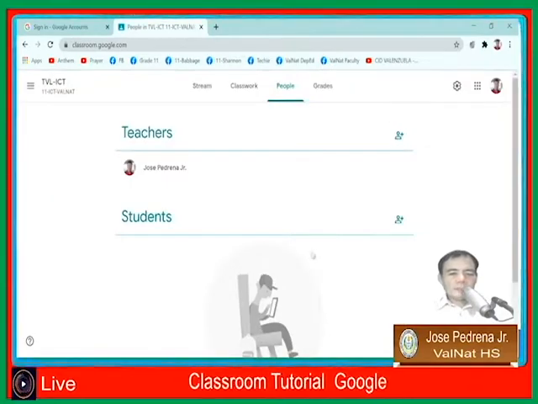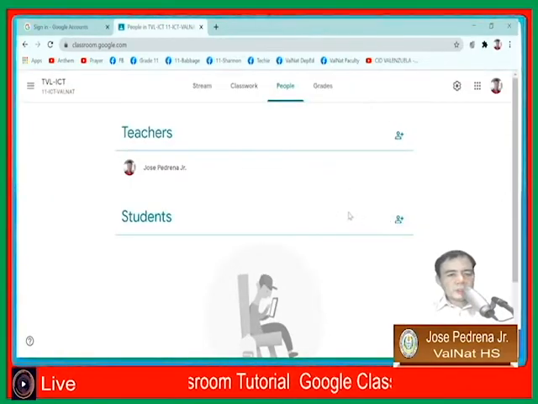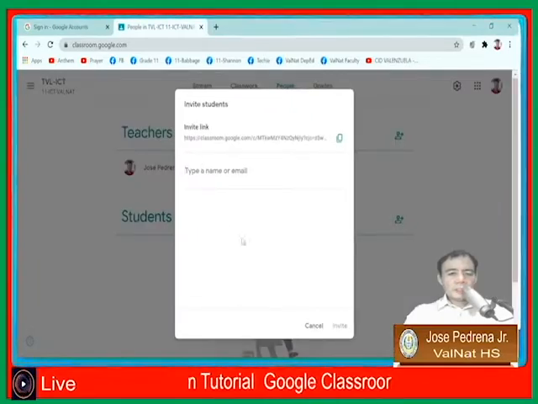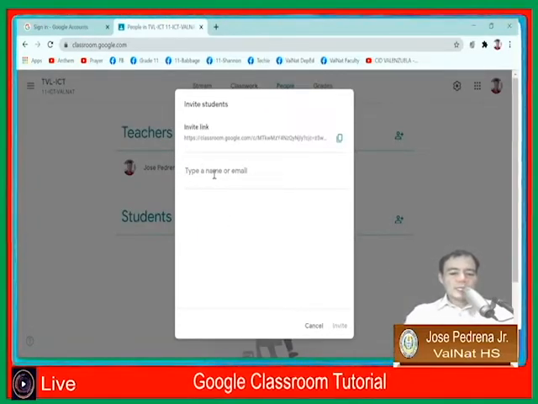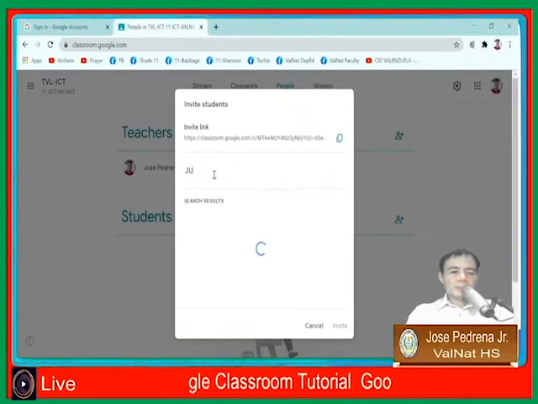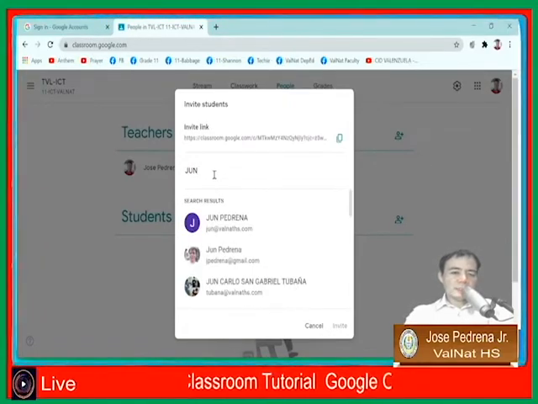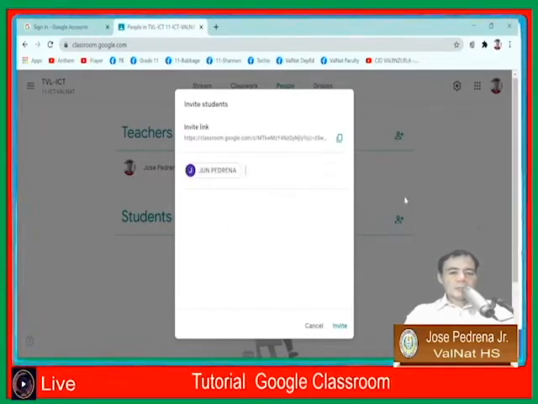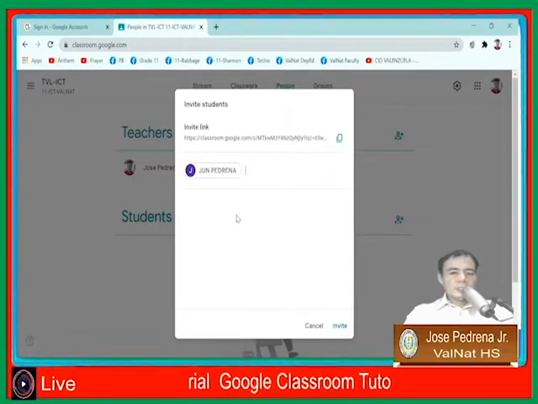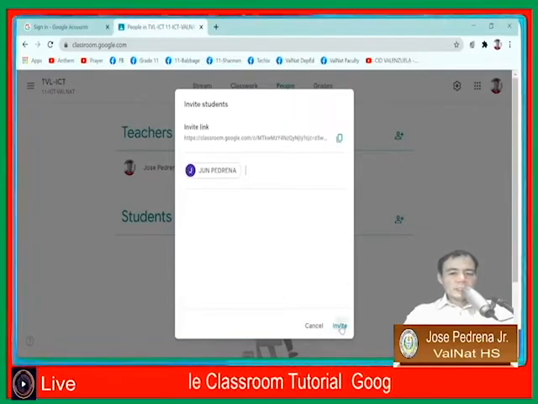and write your email address so that they can also join you. If not, then go to the students button, click on it, and then type the email address of your students. I'll give an example. Say this is a dummy account that I created as a student. Once you have typed the email address, you can click invite.